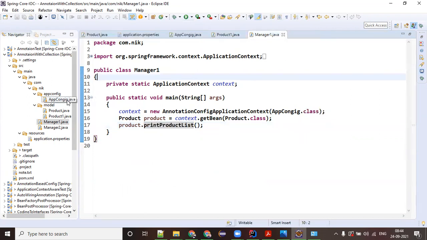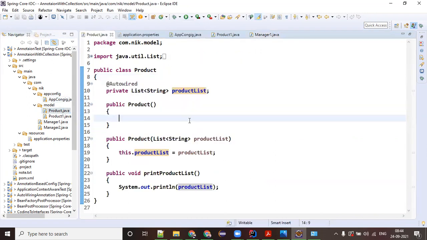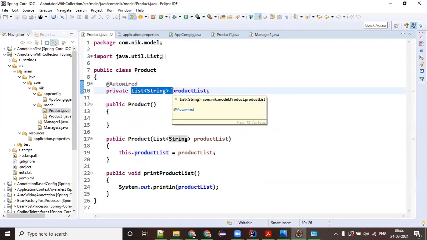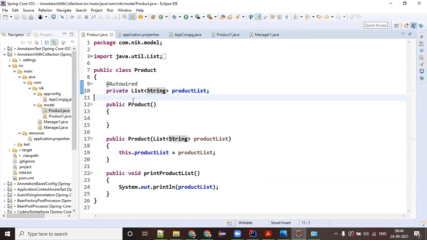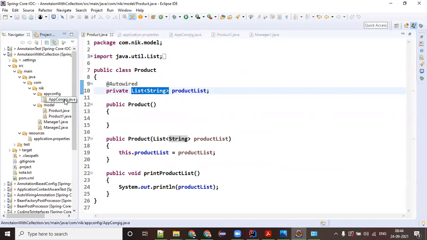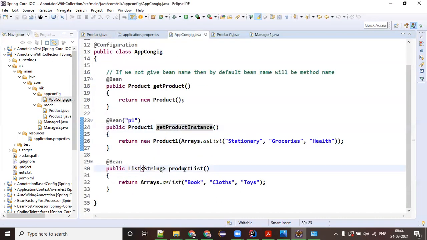So I just want to give you the flavor of how you can use a collection object. This is a collection, right? List is a collection, set is a collection, map is a collection. So if you have something like this, you need to create a bean like this. That's all. Make sense?